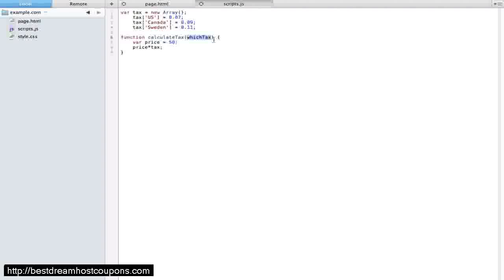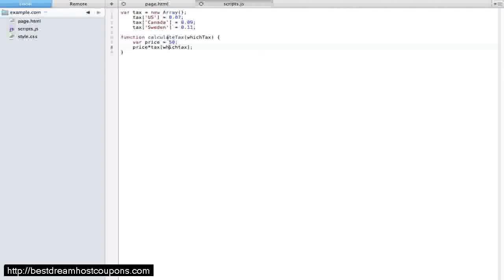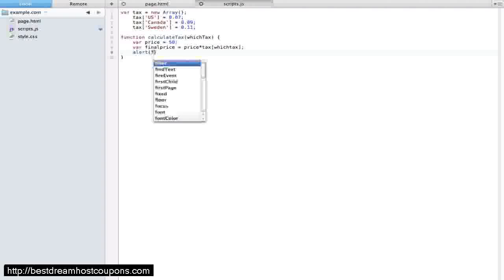And then I'll go over here and let's just put in which tax into brackets next to tax, which is just saying take tax, which is an array, and then find the value in that array that has the same string as which tax. So for example, when we click Canadian, which tax is set to Canada, so it'll go back in here and say, oh, tax Canada is 0.09. Now that we calculate it, we can set this to a variable, so var final price equals that, and then we'll set it to alert final price.